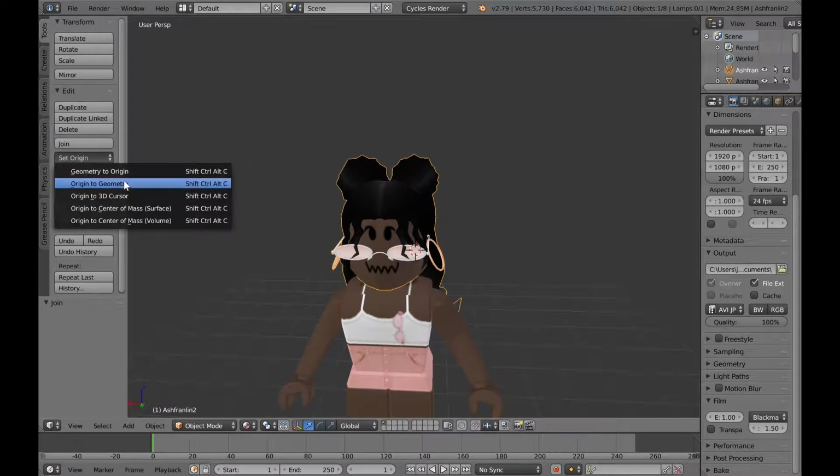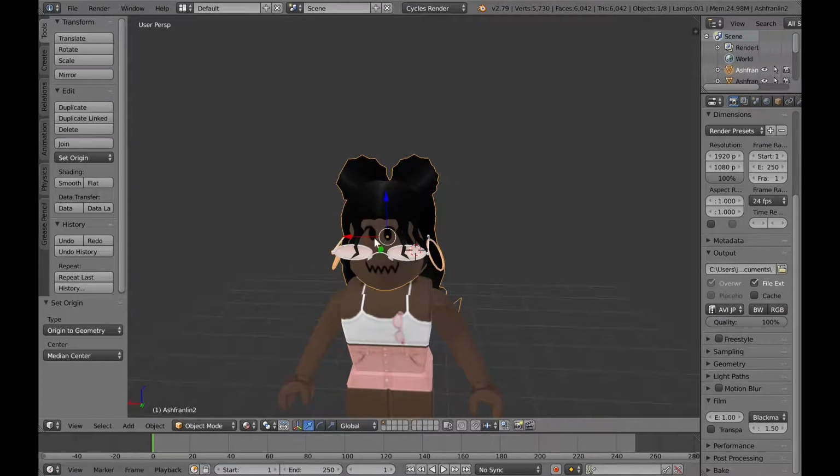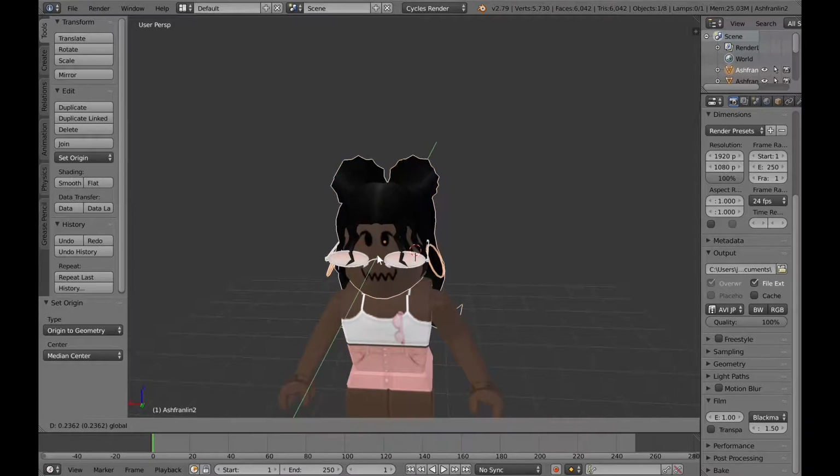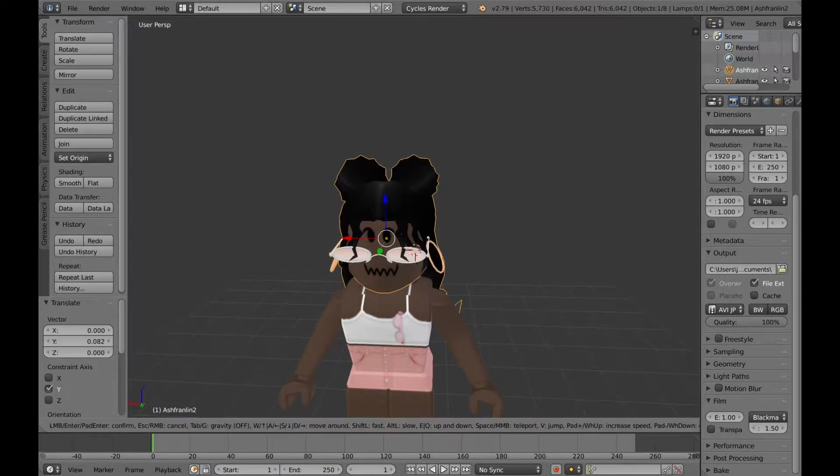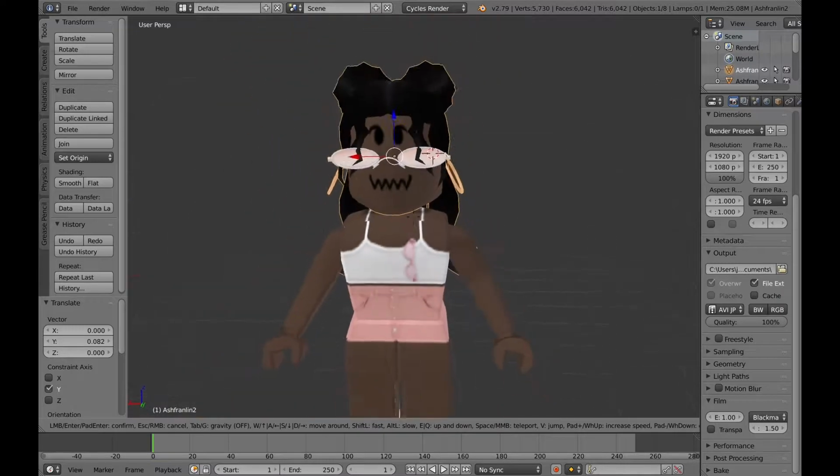And then I'm gonna go ahead and set my origin to geometry again, and if I want to move it, it now moves together. And if you want to undo that, again, it's Control Z.